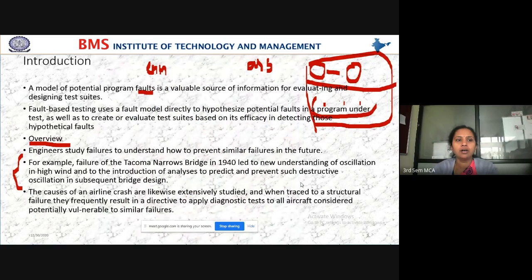So, the model of potential program faults is a valuable source of information for evaluating and designing a test suite. So when we develop any program, first we need to check what are the faults. How do we check the fault? When we test the program, only then will we come to know what are the faults in my program. Faults are nothing but the errors in the program.